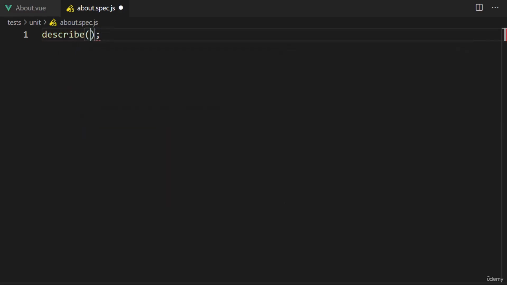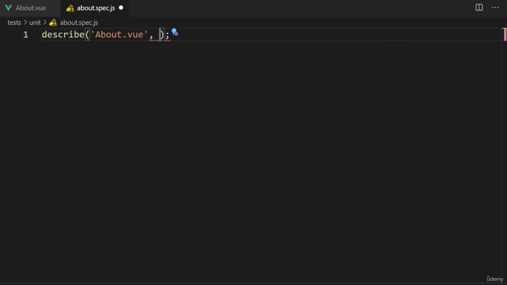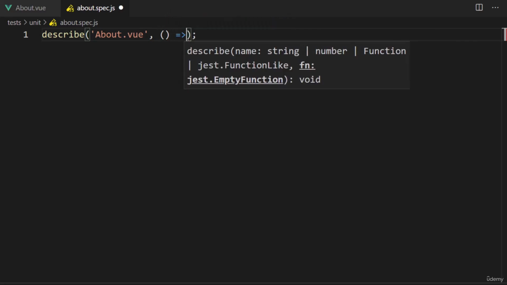We're going to be writing a couple of tests. During the testing phase, we want to keep things organized. The describe function allows us to group one or more tests together. This is what's called a test suite. Every time we write a new suite of tests, we'll wrap the tests with a describe block. It takes two arguments. The first argument is a string describing the test suite we're creating. We'll pass in the following: about.view. The second argument is a callback function containing the tests. We'll pass in an arrow function.